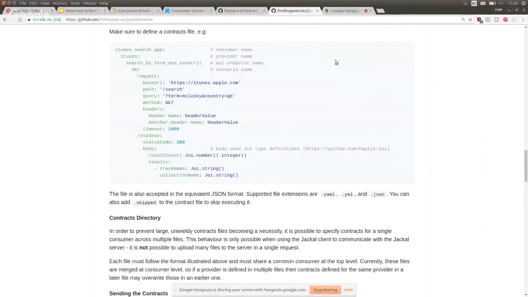Jackal works by having either a YAML file, as shown here, or a JSON file where you specify the contract. At the very top level, you start with the consumer name, which would typically be the name of the application where the contract test lives. Then you have the provider name, the name of the provider of that API. You name the API endpoint. This doesn't strictly have to match the API endpoint name, but it would be good if it does. And you have a scenario name, which could be whatever you want to call your scenario. In this case, it's an OK 200 status.